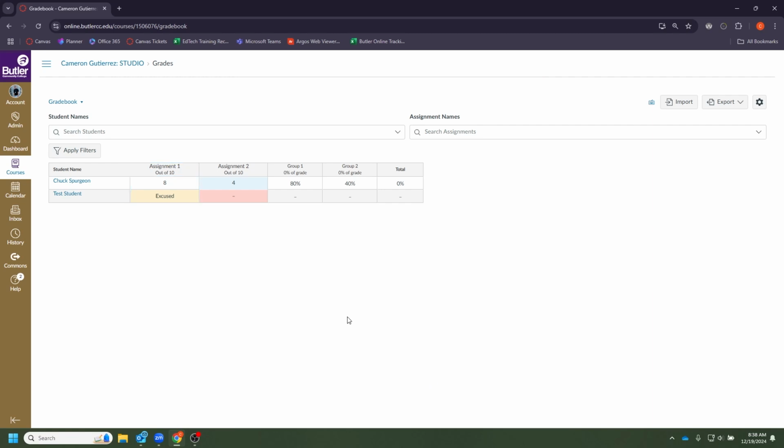The next thing that we'll take a look at are the different color indicators in the Canvas Gradebook. The yellow color indicator means that a student has been excused from an assignment. This is also noticeable because of the excused text that appears where the submission grade would typically be. A red indicator means that the student has not submitted on this assignment and it is past due. This will only appear if you have due dates set up for your assignment. The blue indicator means that a student has made a submission, however it was late. Again, this will only appear if you have due dates set up on your assignment.